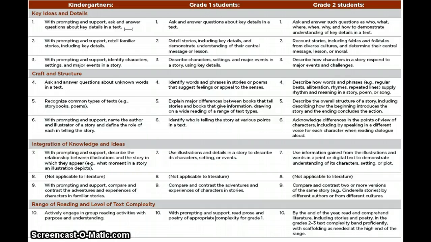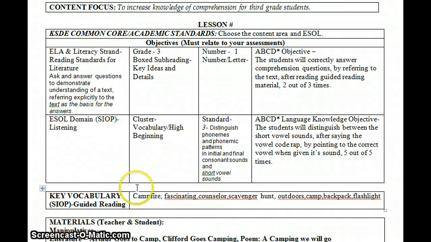You do not have to put in the college and career ready standard. That was a misunderstanding on my part from the creators of the template, and I got that all straightened out. So you can choose any of these under number 1 for reading standards for literature, RL, for your grade level. All right, let's go back to the lesson plan template now.